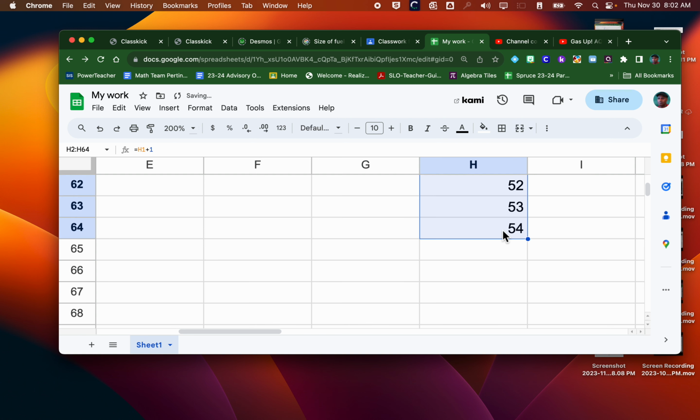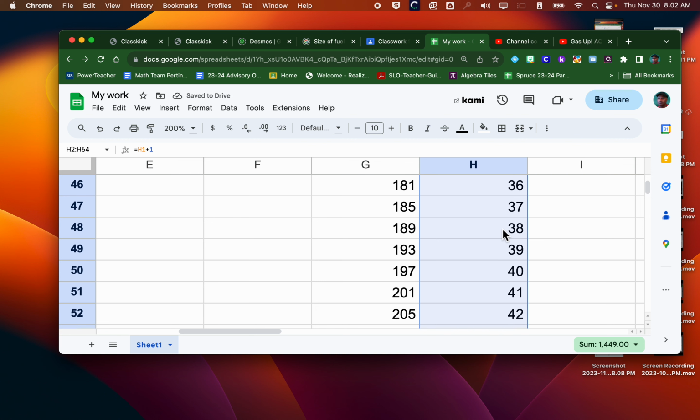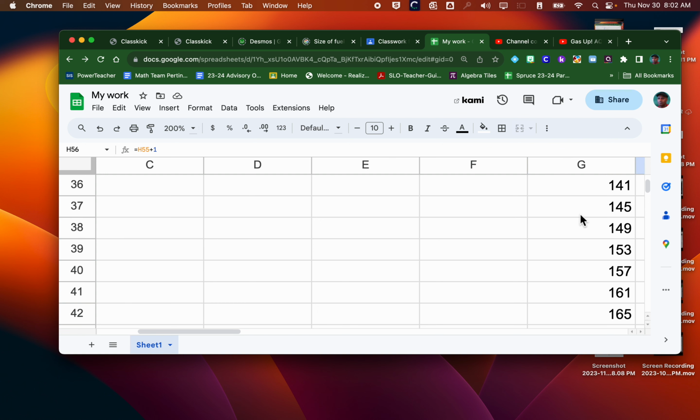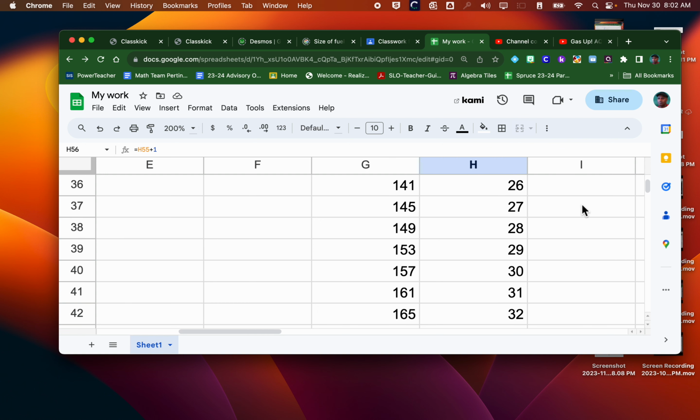It's okay if you overshoot it. If you do that, the 56th term is right next to the 56th term of problem number 1. So it's 46. You're going to have all of these sequences laid out right next to each other. The next problem is going to start in I1 right here. Enter the appropriate formula and drag down.